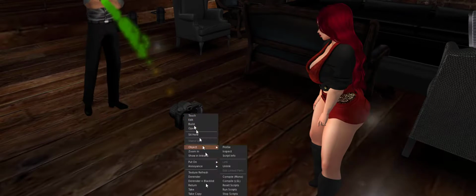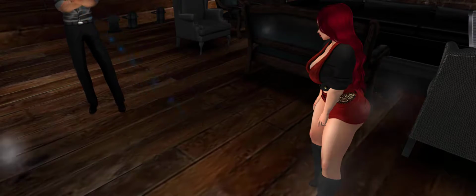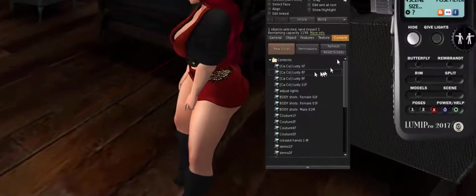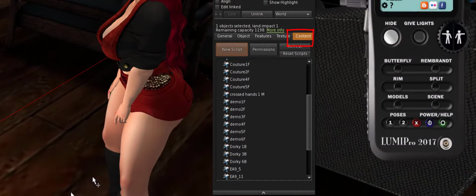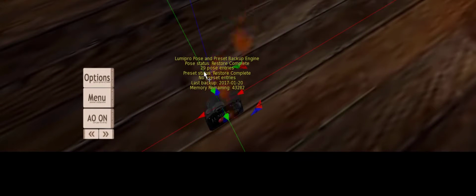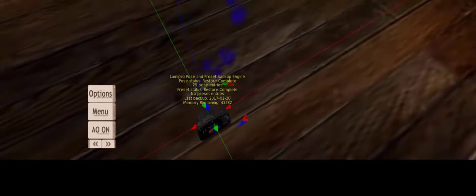And I've already got one preloaded, and I'm just going to do it with that. But effectively, what you do is you just go in, and I can even touch it and tell you how many animations are in it. It says there's 29 animations in this little backup HUD right here.